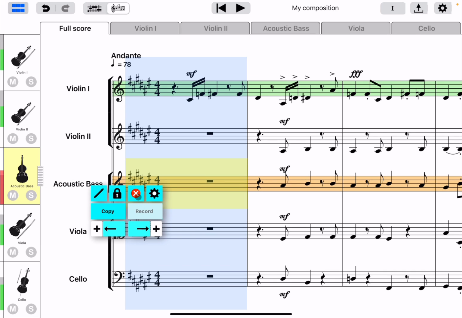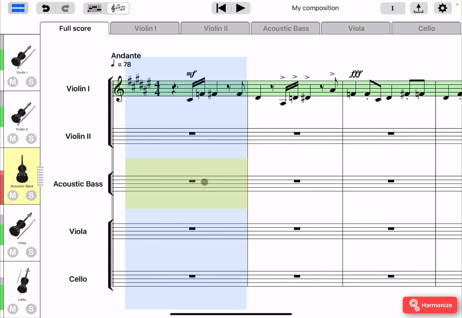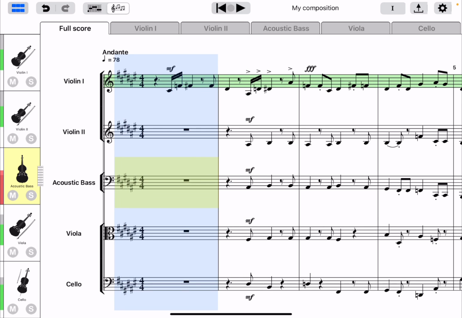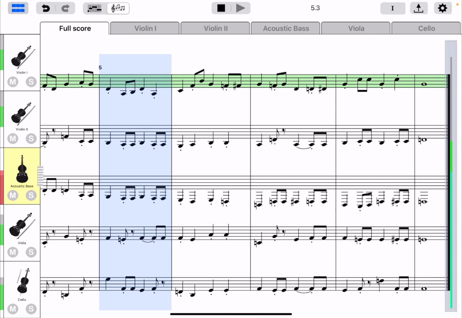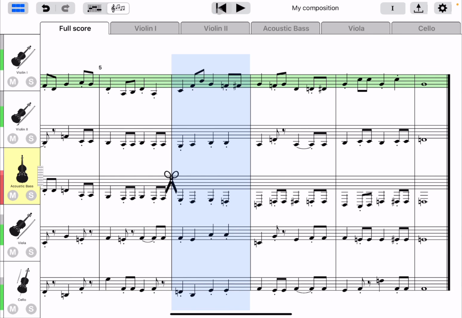So you can decide to actually have a bass, for example, if that is what you prefer. You can remove all the parts and start again as harmonization, right? And you can hear now that there is an acoustic bass inside your composition.